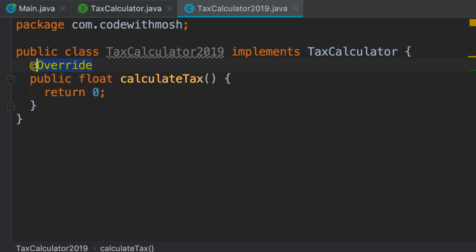Now don't worry about this override. This is called an annotation. I talked about this in the second part of my Ultimate Java series. For now, all that matters is that this class has a method with this signature. So here we can return 1.